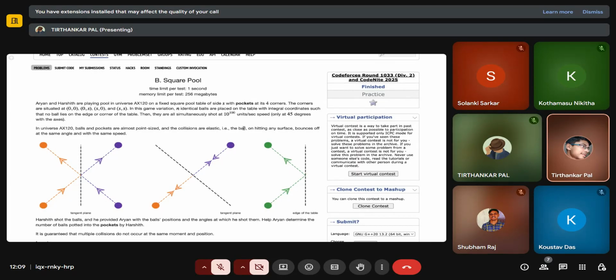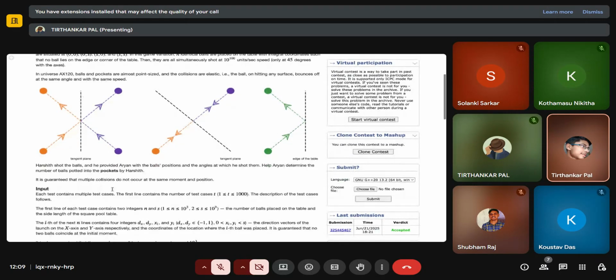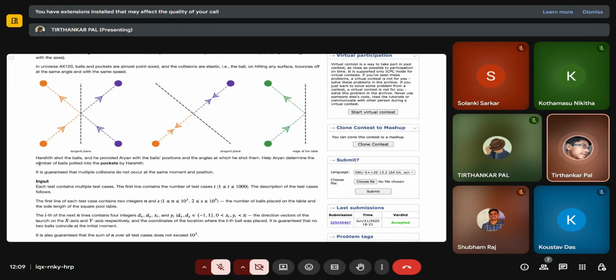Okay. Then the ball on hitting any surface bounces off at the same angle with the same speed. So if it hits any of the walls, it bounces with the same angle and same speed. Okay, so now Harshit shot the ball and he provided Aryan with the ball's position and angles at which he shot them. Help Aryan determine the number of balls potted into the pockets by Harshit.